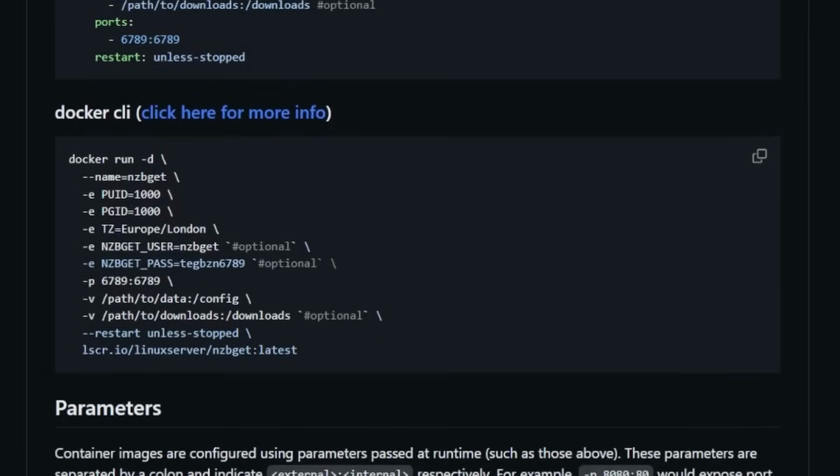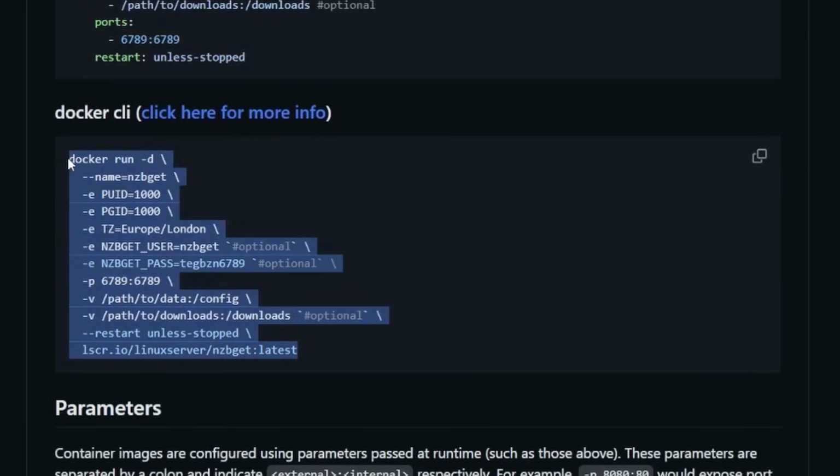Now, probably my favorite, and that is Docker Compose. Now, when you go spin up a container, you may see a normal Docker command like this in whatever application's documentation.